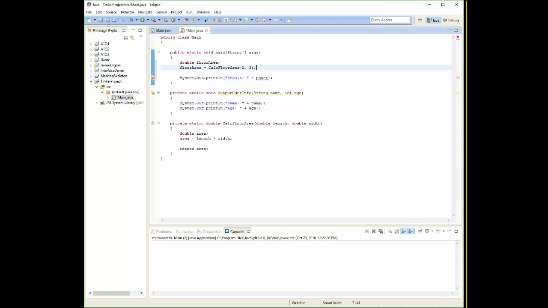Now we can give it any values we want. We could give it 2 and 3, which would give us a value of 6 for our floor area. And instead of displaying power, we're going to display floor area. We can still use result there. Now if we ran this, we should get our 6, which we do. Result is 6.